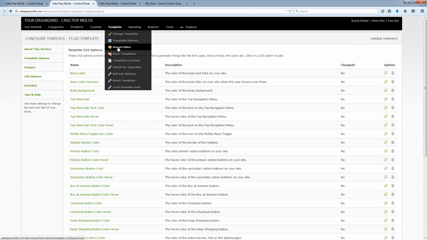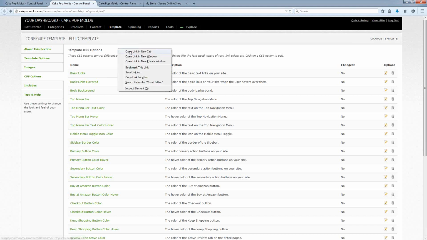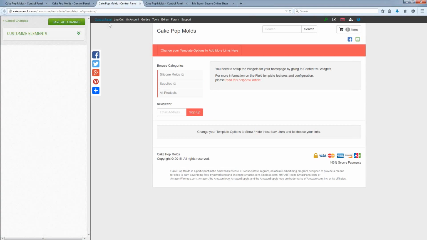So they do have this visual editor. If you go to Template and Visual Editor, you'll get to actually see your live website. And then over here on the left, you can click on Customize Elements, and it will expand it to show you different aspects of your site.